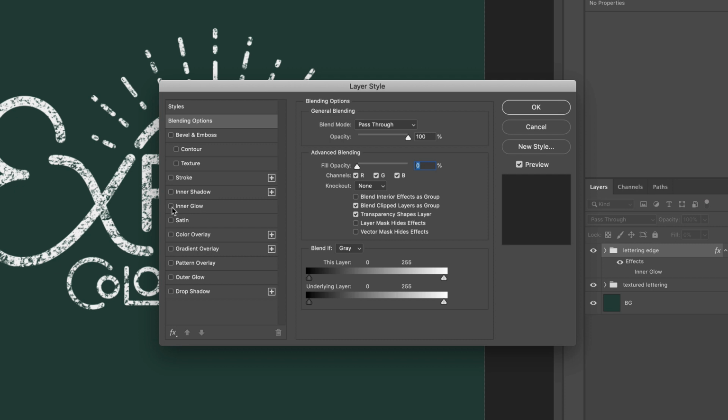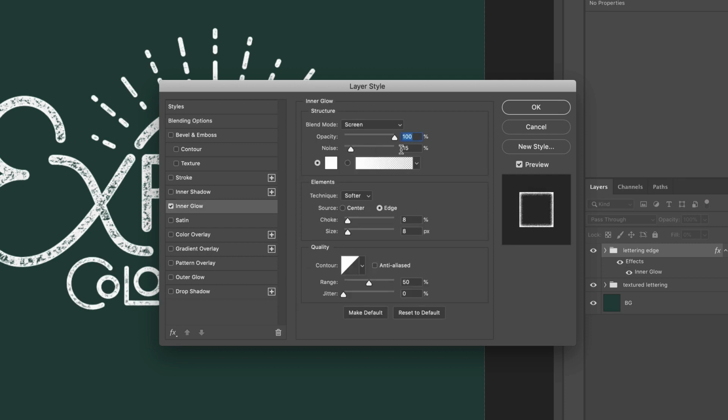Then I'm going to go into inner glow. You can change the amount of noise if you want to. I'm going to leave mine at 15. Make sure that your technique is set to softer and that your source is set to the edge. And you can see a little preview of what it's going to look like here, or actually on your image as well, if you have the preview button checked.